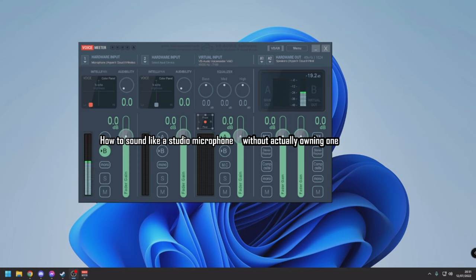So today I'll be showing you how to download Voicemeeter and make your headset microphone sound like something that it is not, like even close to actually being a studio microphone. As you can hear on my voice, it's been changed a little bit, and that is due to the software. So if you want to sound like you almost have a studio microphone, here's how to go.